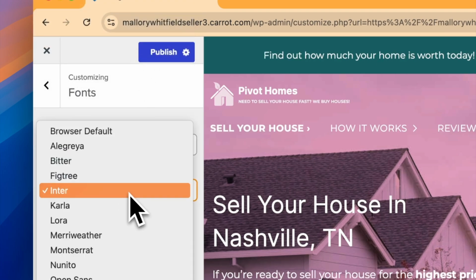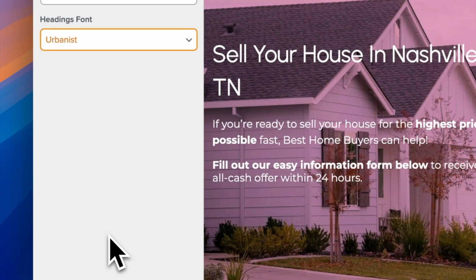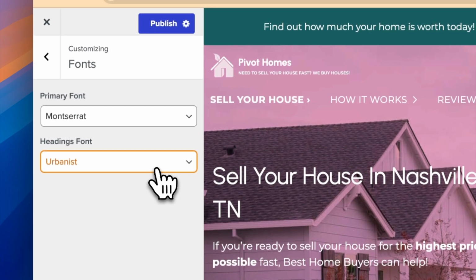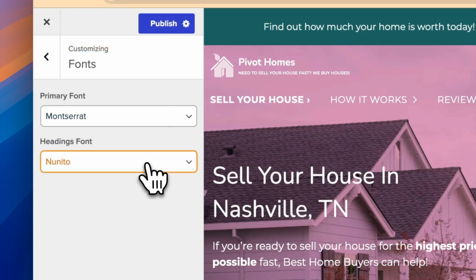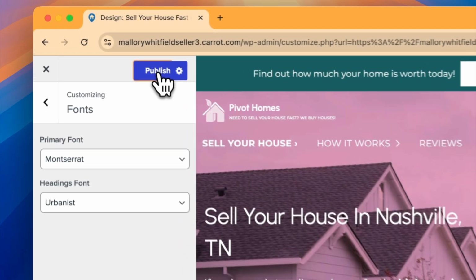And then for the headings font, I'm going to pick Urbanist. So again, we have even more font options for this one, and the same thing applies. When I click that, you can immediately see the changes reflected in the preview, or you can decide if you want a different font instead, like Nunito. Now, once I have both fonts selected that I want, you want to make sure to always publish your changes once you are ready to do that.